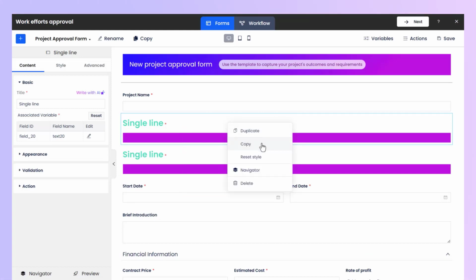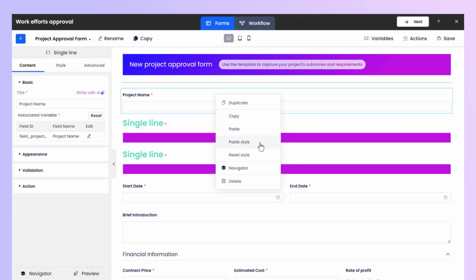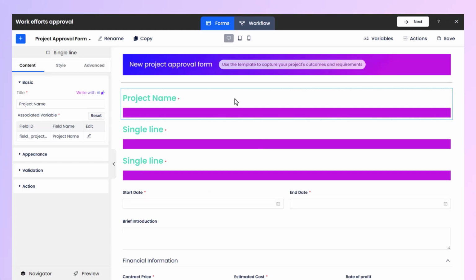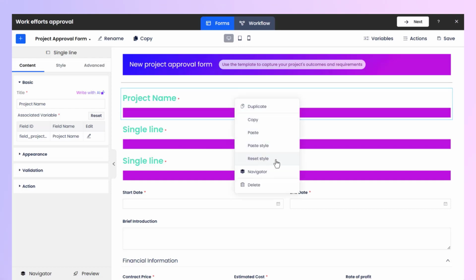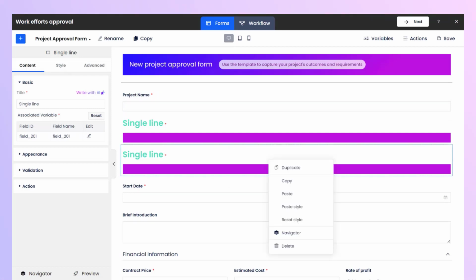Click the Copy button in the drop-down box to copy the style of the control, and right-click on another control of the same type as the control and click Paste Style to copy the style of the previous control to maintain a consistent form appearance. Click the Reset Style button in the Properties drop-down box to restore the control to its default style.